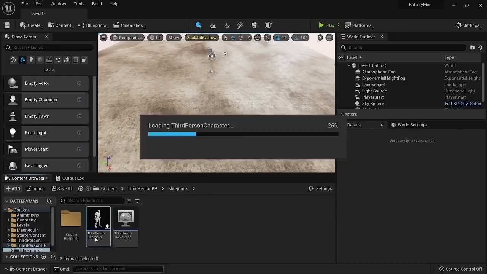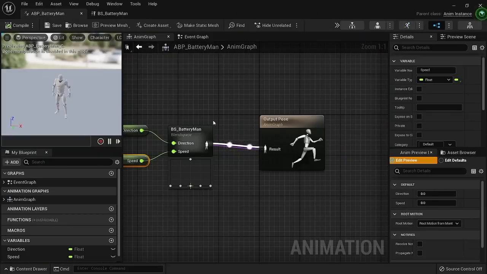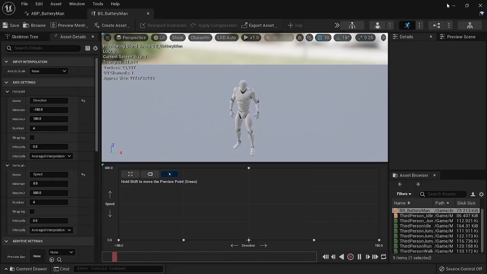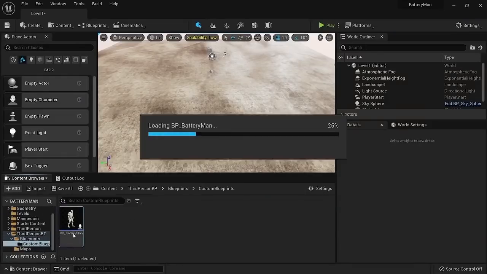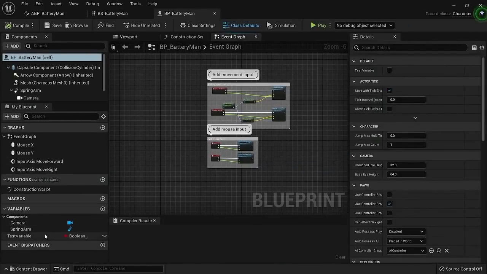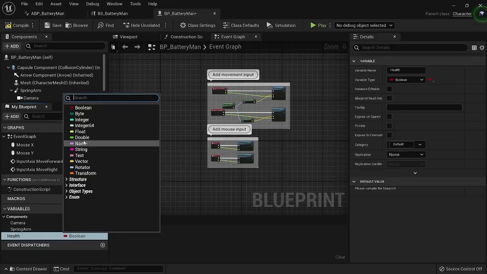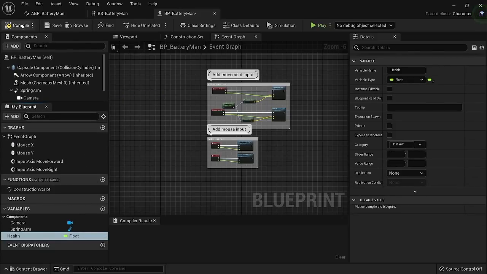If I go to my blueprints, my third person, actually not my third person character, obviously it has to be my BP_BatteryMan over here. We're going to create a new variable called health. Let's remove this and let's create a health variable. I'm going to make this a float and compile.